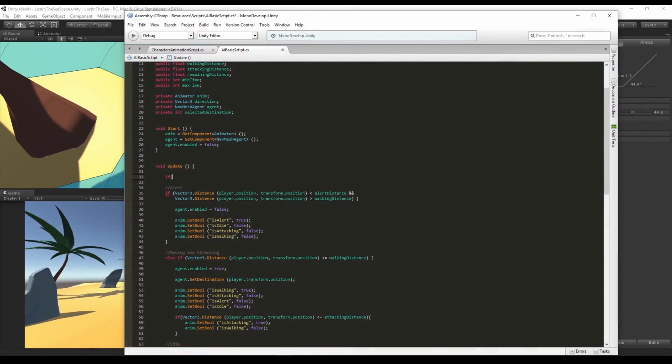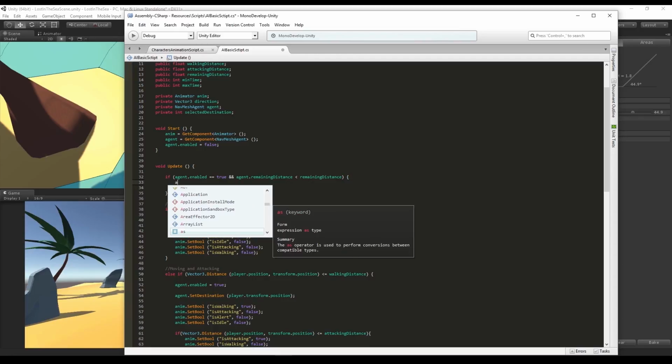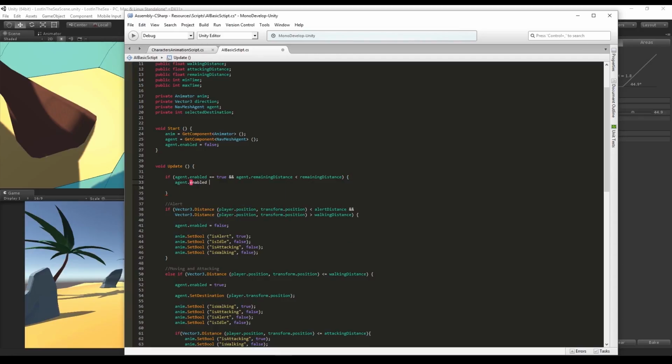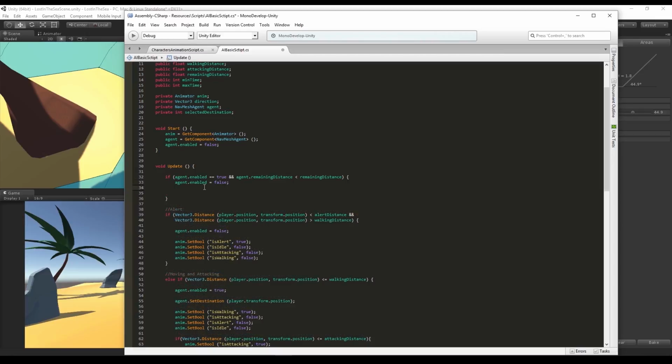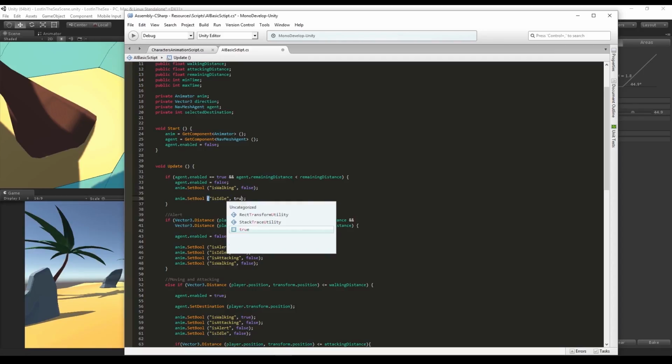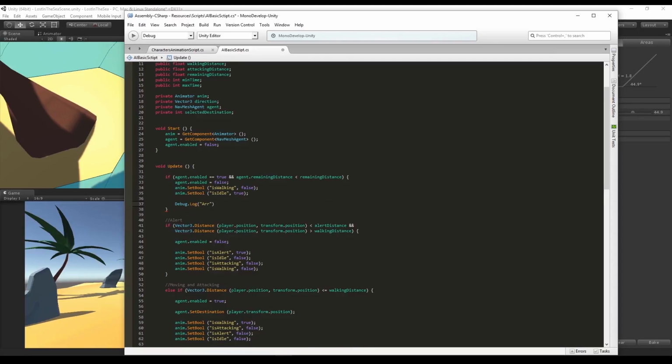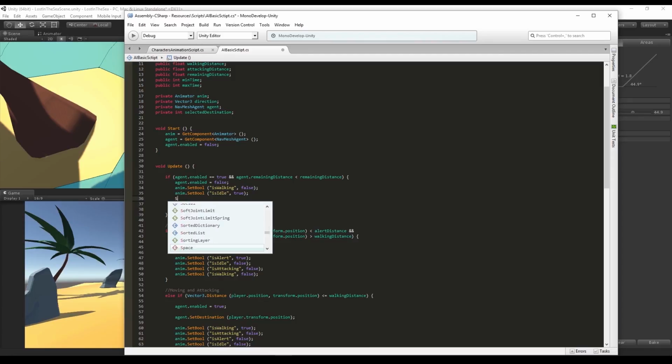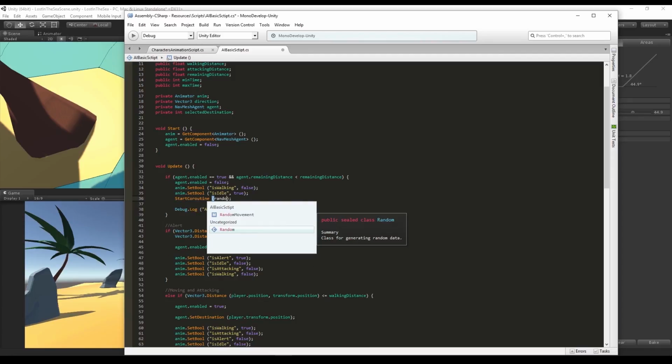So let's in the update function say that if the Nav Mesh agent component is active and if the agent remaining distance is less than the remaining distance that we are going to set in the inspector, then we want to turn off the Nav Mesh agent component and set isWalking boolean to false and isIdle to true. And let's send to the console something saying arrived. And start the coroutine random movement.